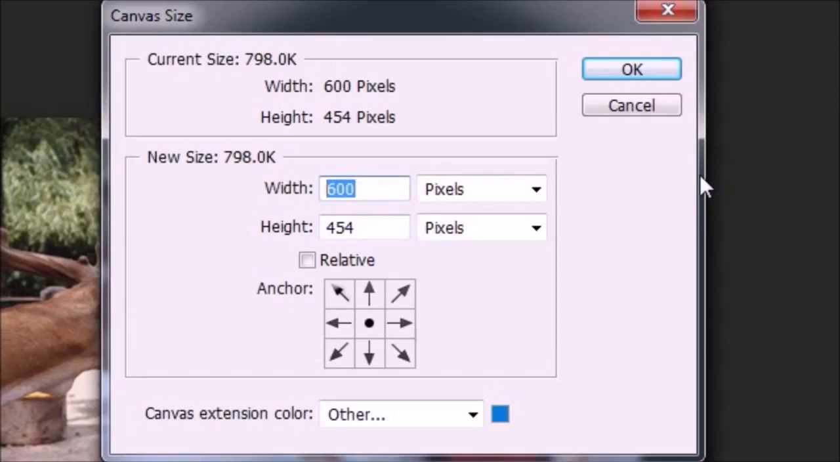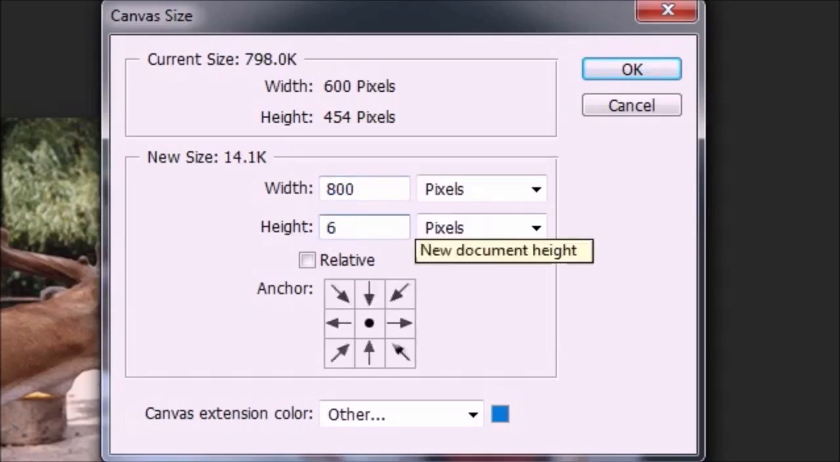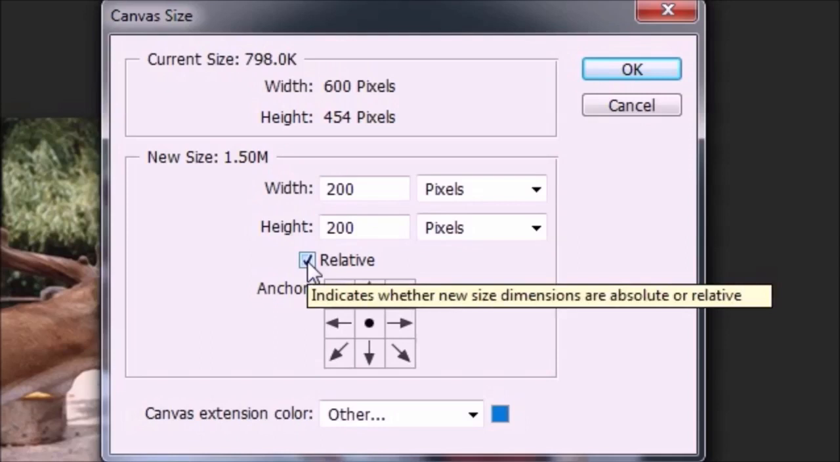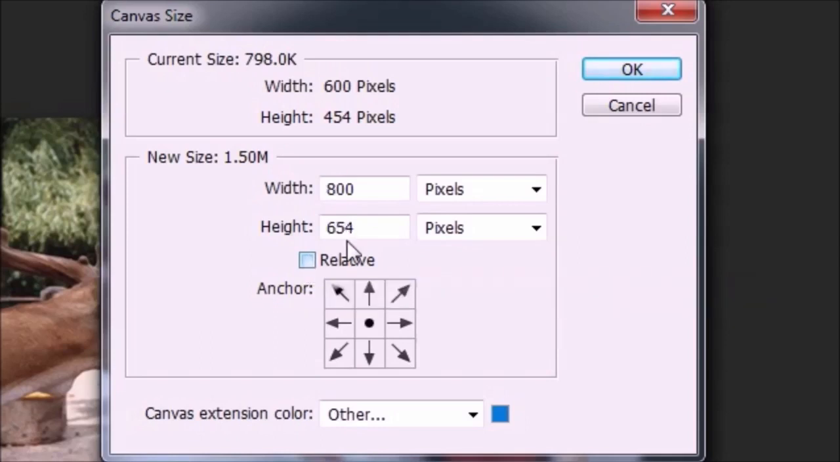Now let's say we want to put a border of 100 pixels around each side. So this is going to be 800, and this is going to be 654. Now what this Relative checkbox means is, relative pretty much means how much more. So instead of saying what you want the size of the new canvas to be, you can hit relative, and this means 200 more for the width and 200 more for the height. But I always like to leave that unchecked because it's just personal preference.